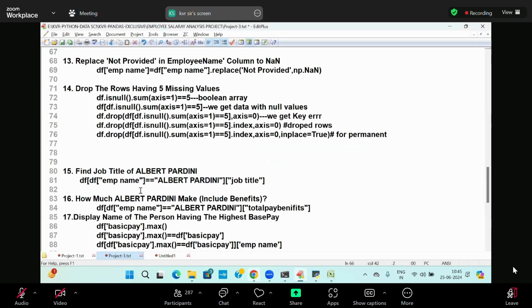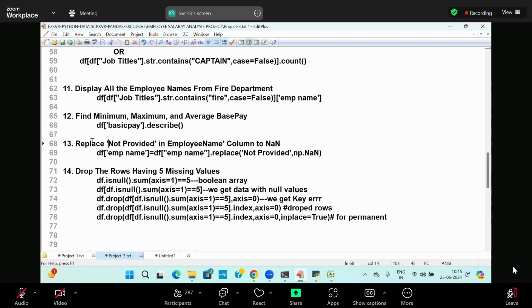Coming back to the next one. Replace not provided in the employee name column with None. Replace not provided in employee name as None. That means for some employees the name is not provided. That name you write as what? So how do you do that? First you locate the EMP name. Under the EMP name, what is the value? Not provided. Not provided. First of all, you just see.